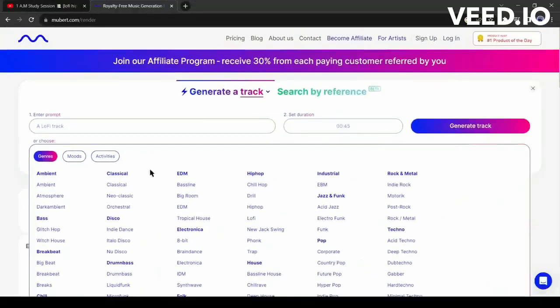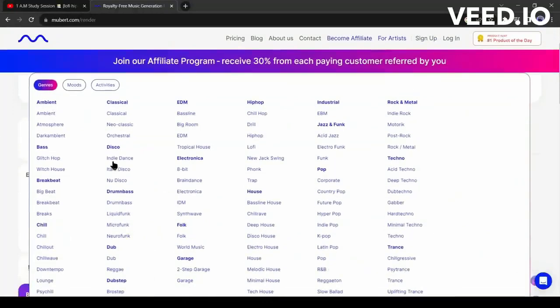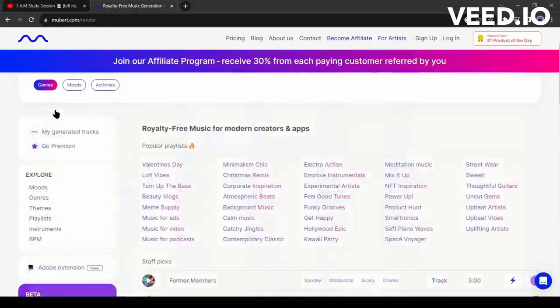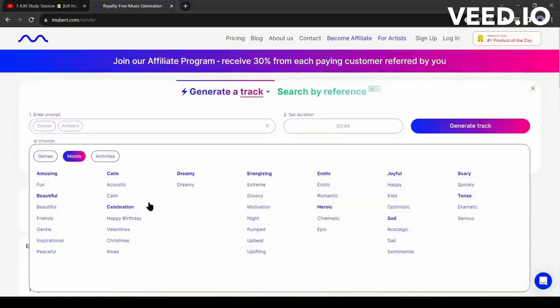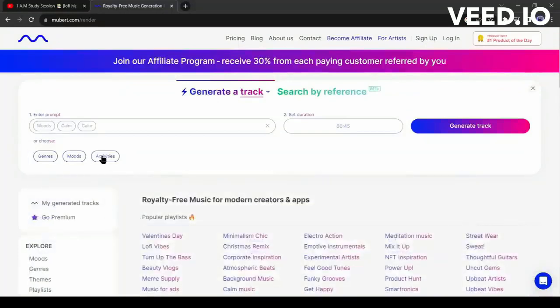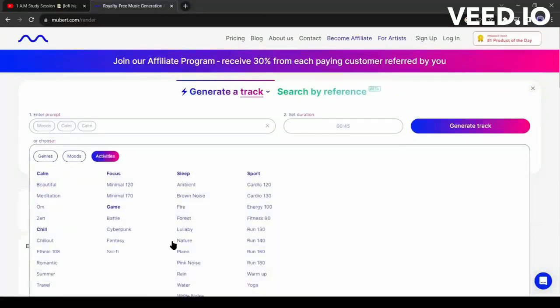Let's start with genres. All kinds of music genres are available here. You can choose any one. I will choose ambient. Next, the moods option. I will select calm. In the next option, you have to select activities. For example, I want to generate sleeping music. I will come to the sleep activities tab and then select the sound type. This time I will select nature.